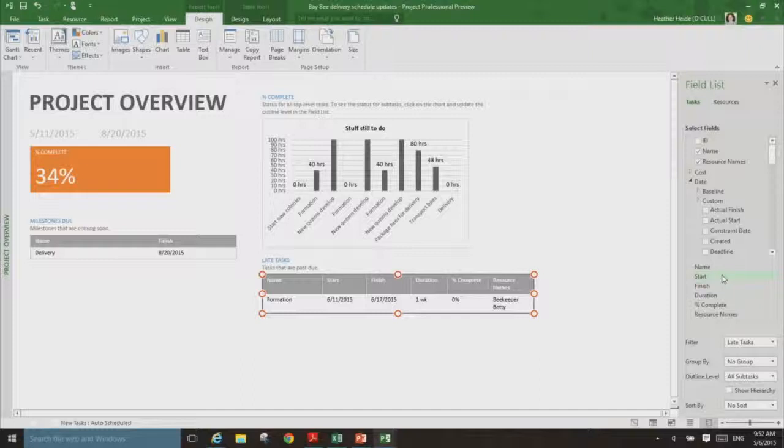So if I select the table, you'll see I have the fields list again. And again, I can come in here and say which fields I want to see. So let's say I want to see sting risk, because if it's a late task, maybe the sting risk is an issue. So I come to other fields.